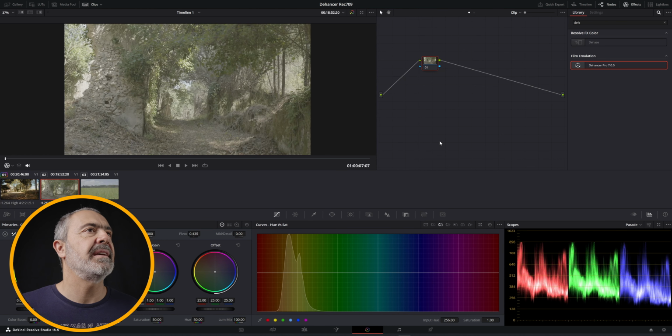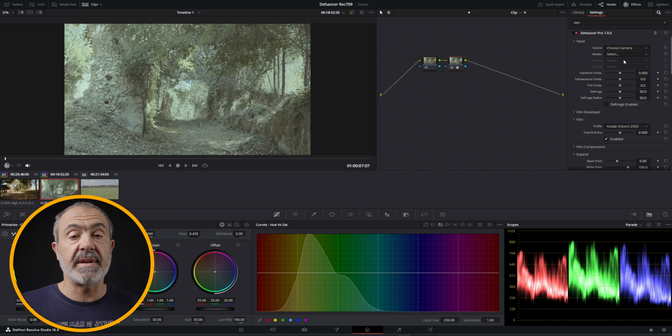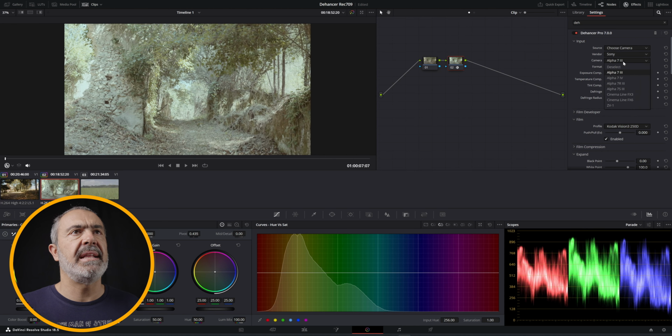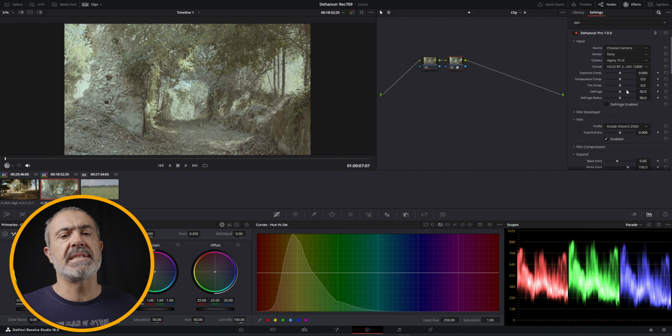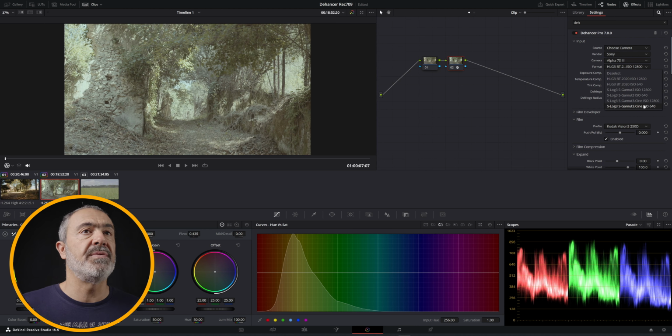This one, let me add another node over here, and let's put the dehancer in this node. And the other way is come here and choose camera, and you can use dehancer with your footage directly, that comes directly from the camera, without color space transform, without nothing. So let's select the vendor. In my case it's Sony, and in my case it's A7S3, because it's the same sensor, everything, that my ZV-E1. And here it was shot on S-Log3, S-Gamut3 Cine, ISO 640.